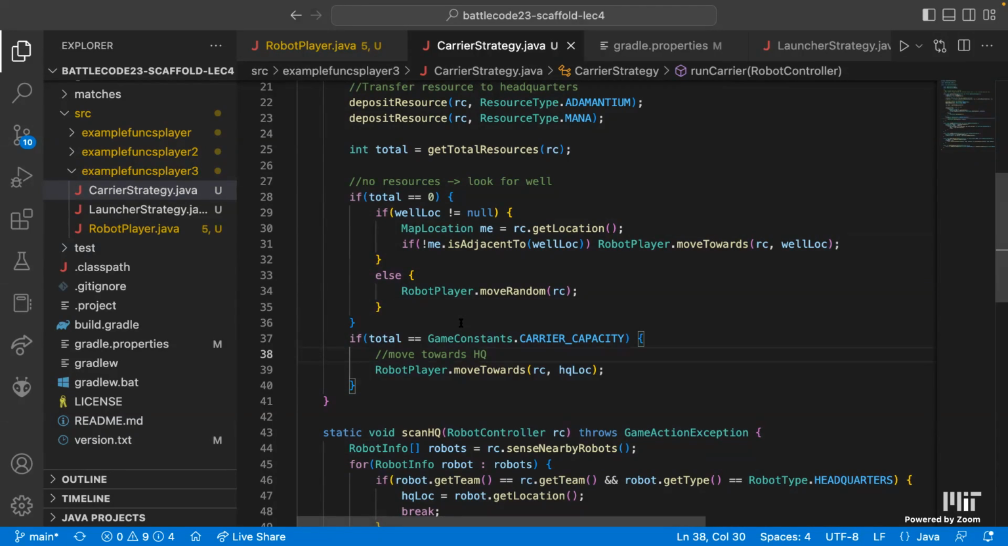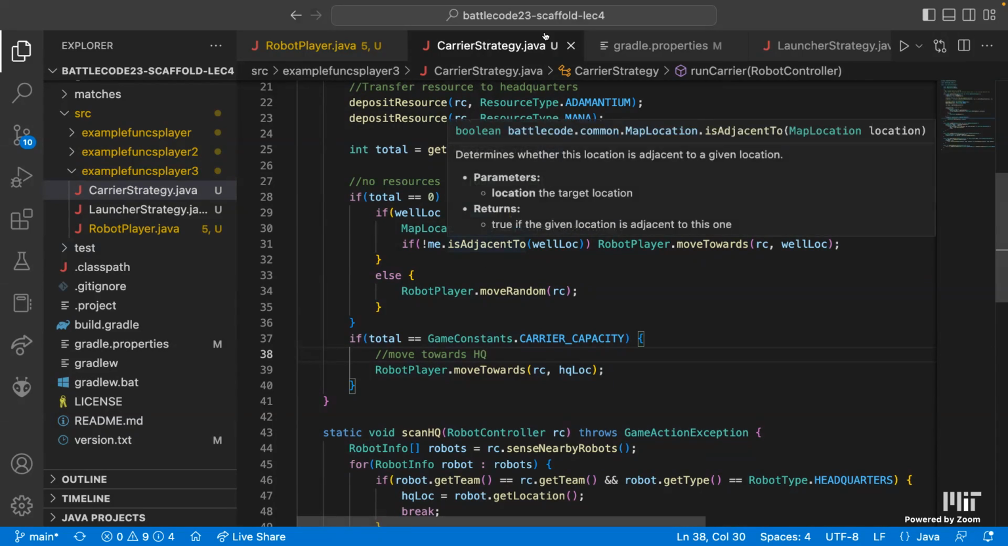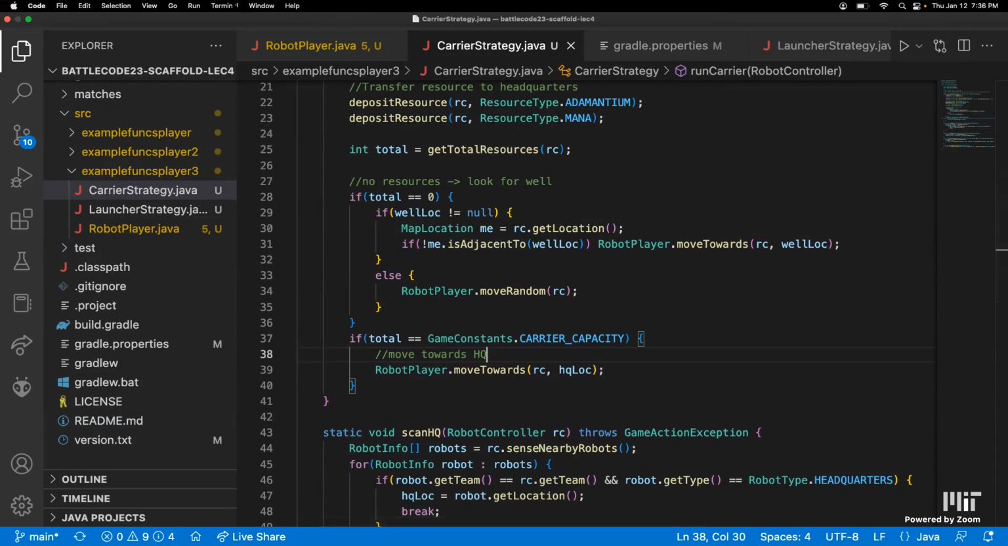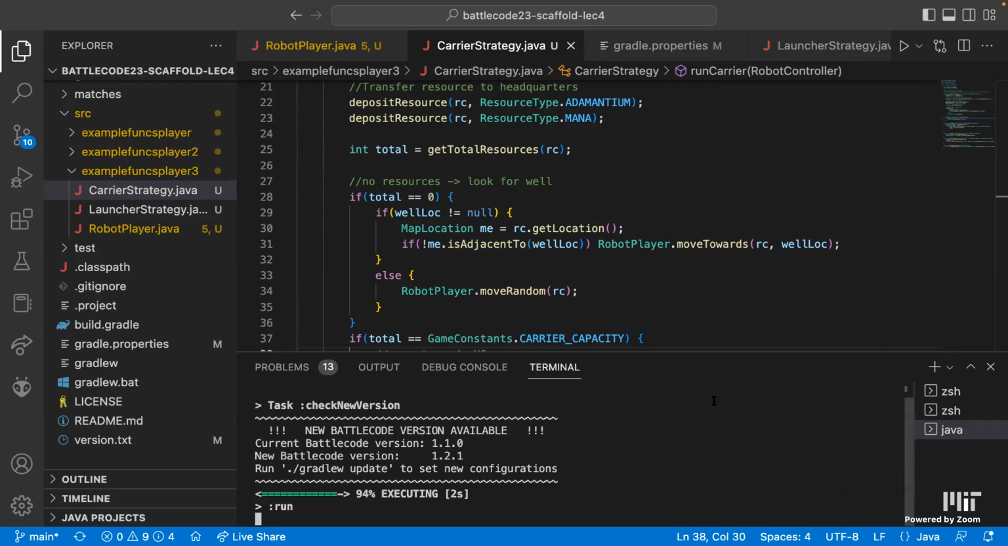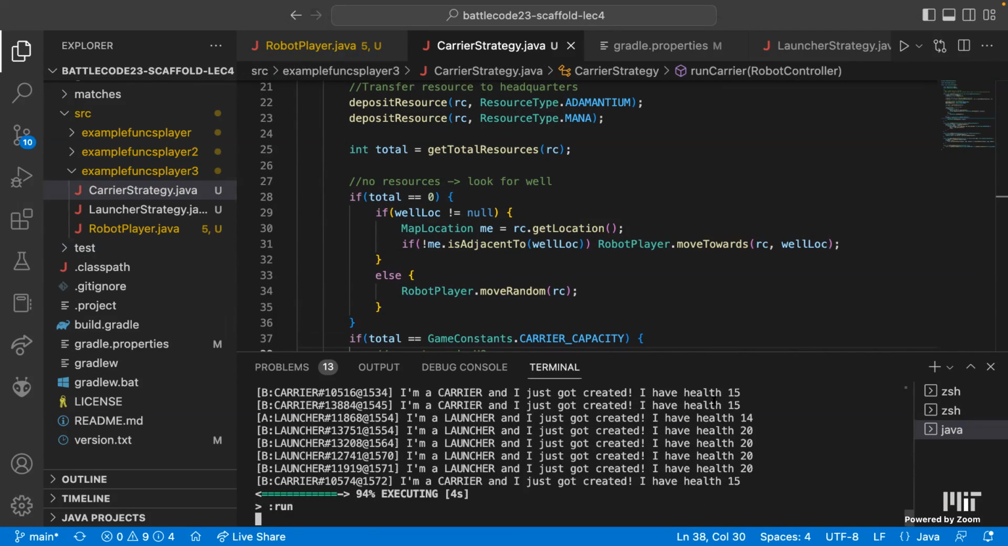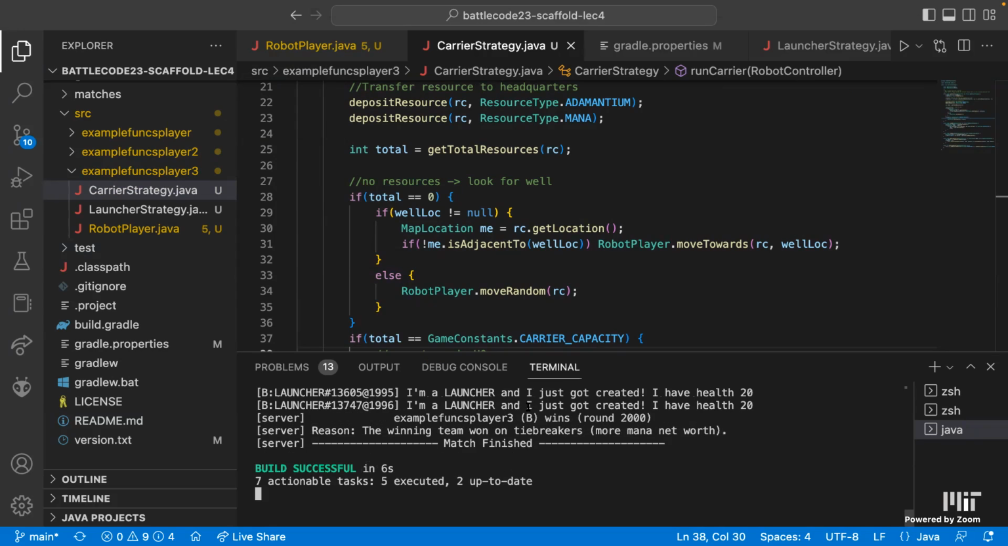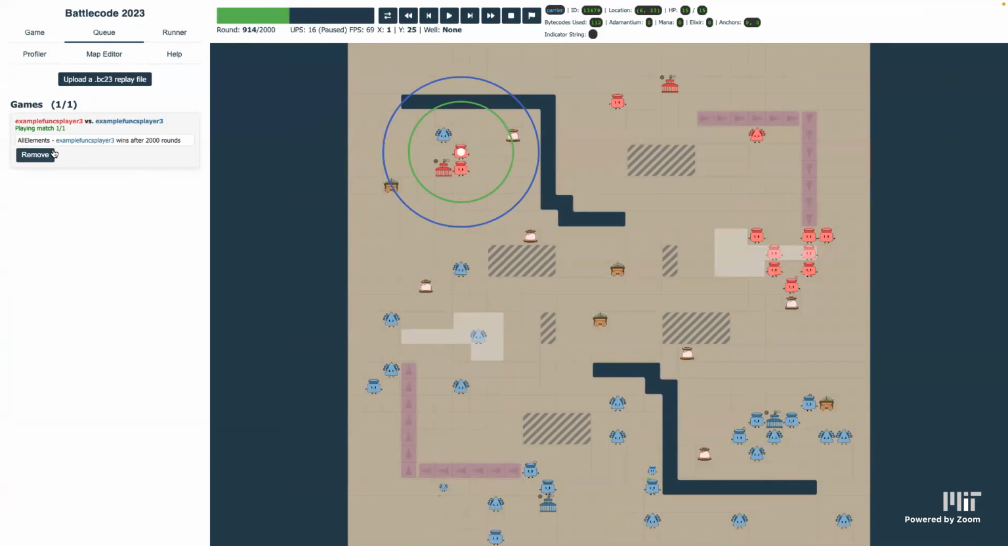Does anyone see any issues with it? Does it seem good? Does it make sense? All right, let's try running it again. Got lots of stuff going on, which is a good sign. It's probably making lots and lots of robots. Let's see what it looks like.